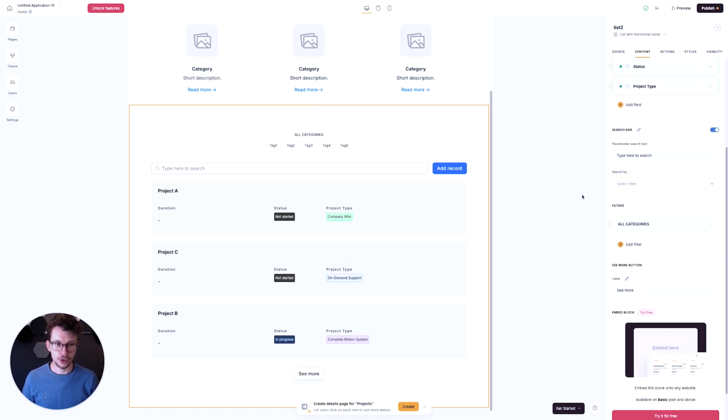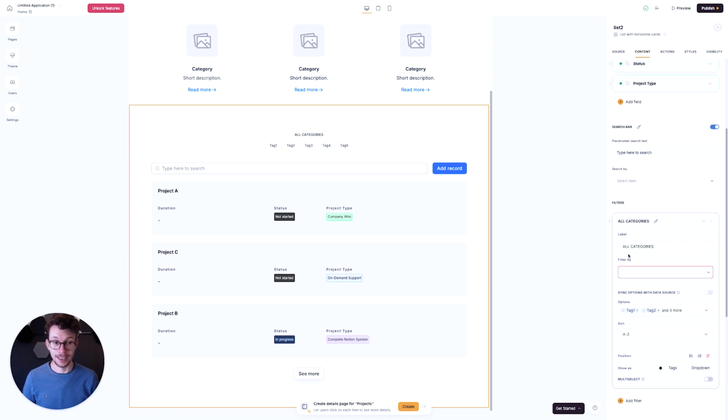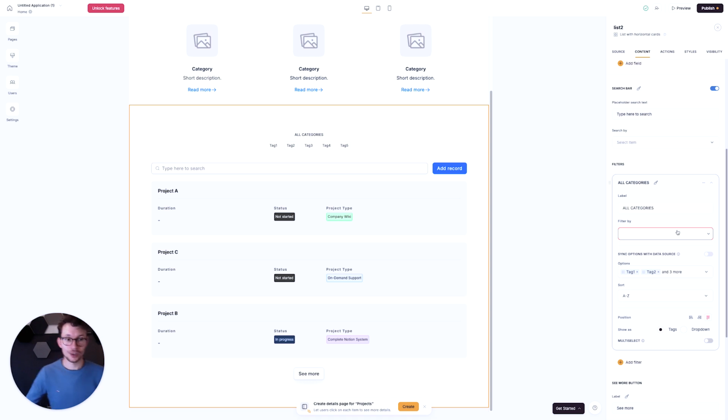We can also change the filters. So here we currently have preset filters for all categories. What we can do is go in here and tell it what that should actually amount to. One thing that would be quite nice is, if we want to be able to filter by project type, then in order to do so, we will toggle on sync options with data source. After that, we choose that the property that we want to filter by is the project type. So let's go to type.